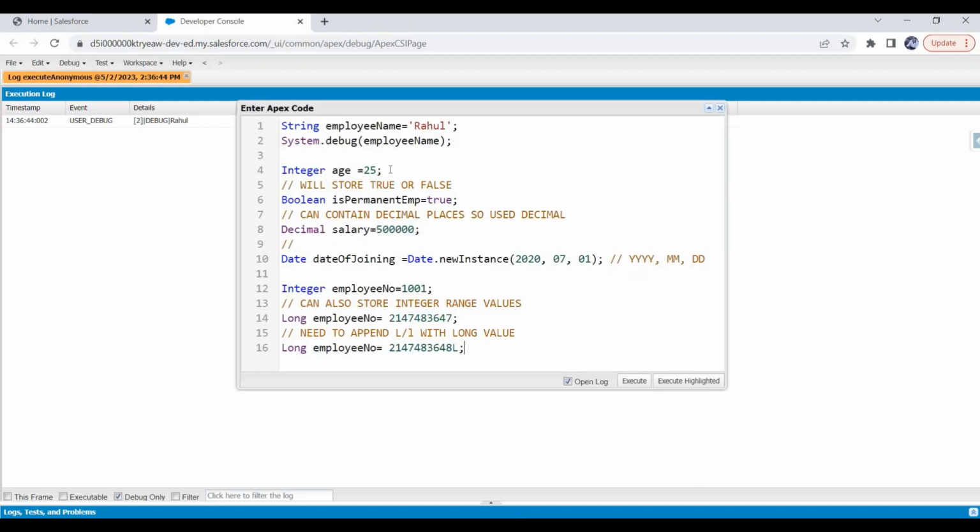Okay, so here we have declared the age variable with integer data type and the isPermanentEmployee variable with Boolean data type, because here the value can be true or false. And to store salary we have used decimal data type, and to hold date of joining we have used date data type, and this is the syntax to assign a manual date in a date variable.